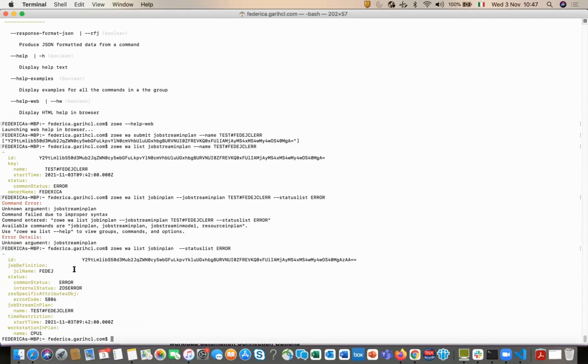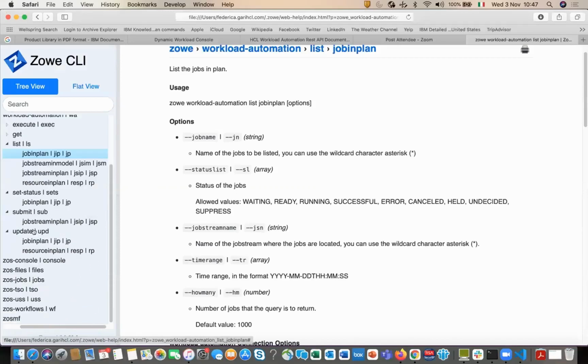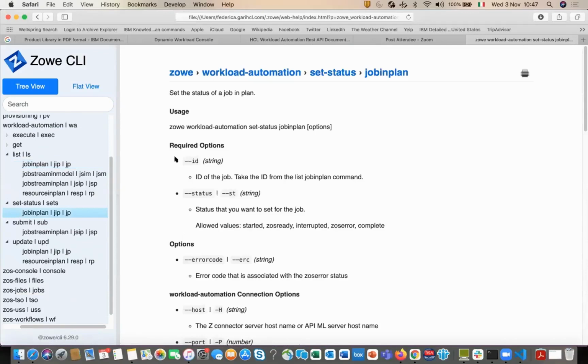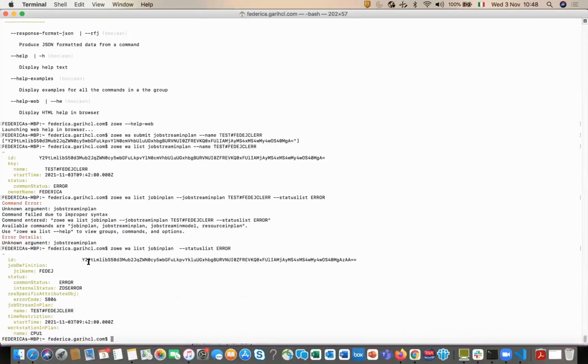running the command to understand which is the job in error inside my plan, I get back the information about which is the job that I added in this application that is ending in error. The name is this one. And what is important from the list job is that I get back the unique identifier coming from the REST API for the job that is in error, because the unique identifier is used in the set status command in order to provide the unique identifier and the new status of the job for which I want to change the status. So I have to run the list of the job in error to get the unique identifier of the job for which I want to change the status.